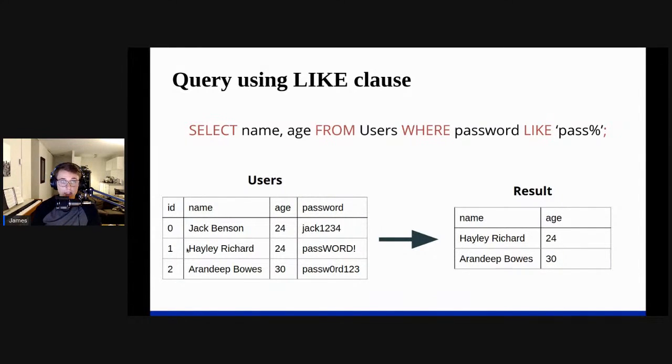But for Haley, the database will look at her row and ask, does this start with pass? Yep, pass, and then the % symbol represents the exclamation mark part of this password. So that matches our LIKE clause, and it will be returned. So Haley's name and age will be returned. Similarly, the database will look at Aaron Deep's row, say his age is 30, and ask, does this one start with pass? Yep, pass, and then the % symbol represents the WORD123.